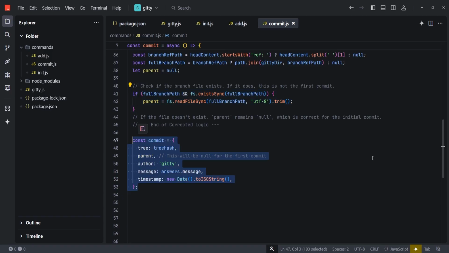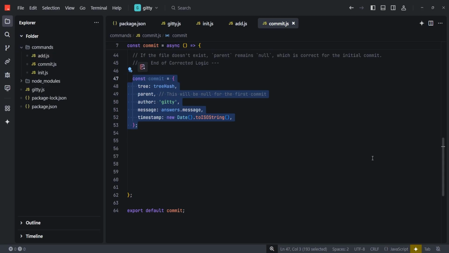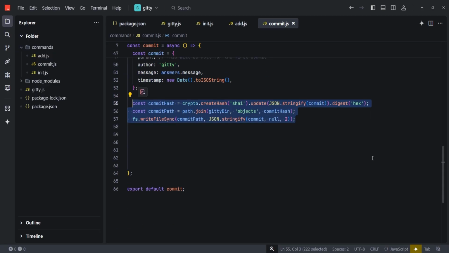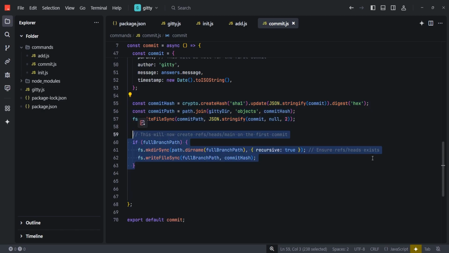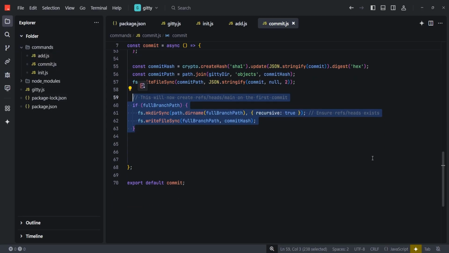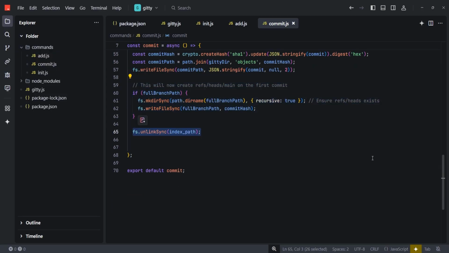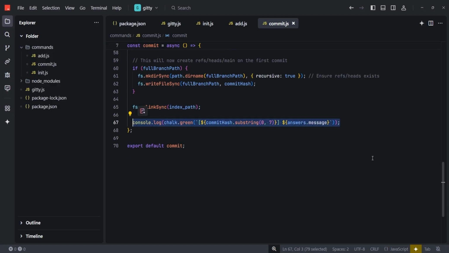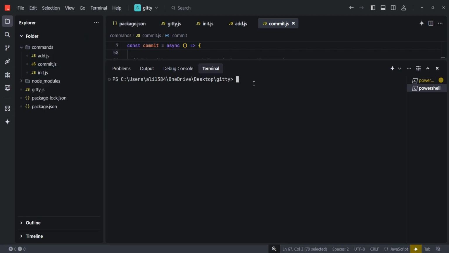With the tree hash, the parent hash, and the user's message, now we can construct our final commit object. We hash this object to get our new commit hash. We save it to the objects directory. The very last step is to update the branch pointer. We write our new commit hash into the refs/heads/main file. Now HEAD points to main and main points to our brand new commit. We have successfully updated our history. Finally, we delete the index file since its contents are now safely stored in a commit. And with that, our core logic is complete.